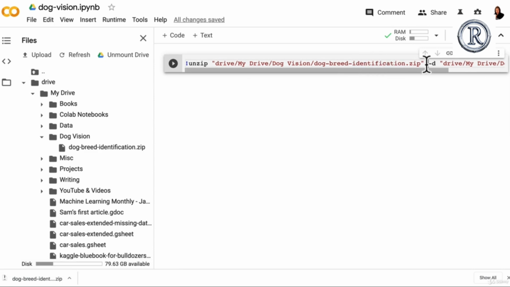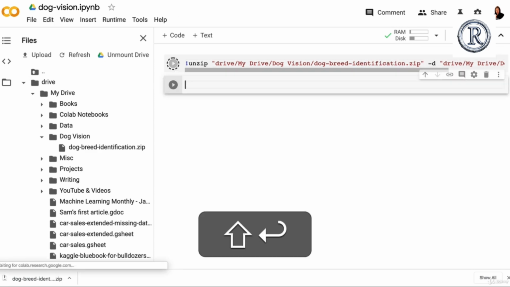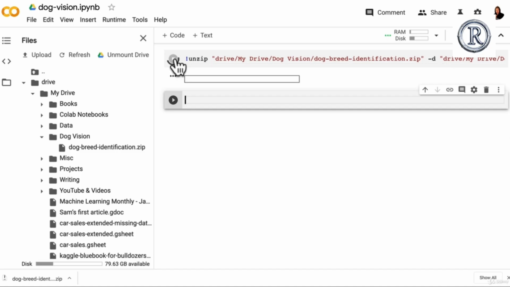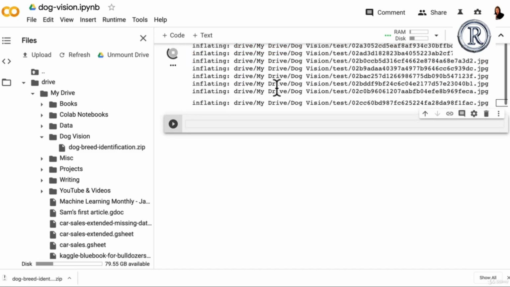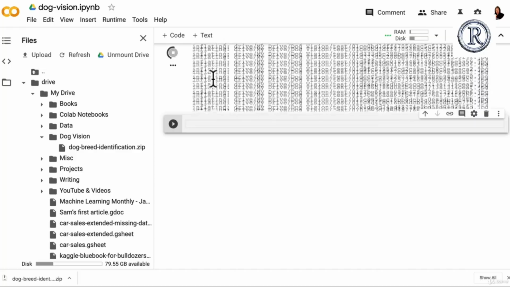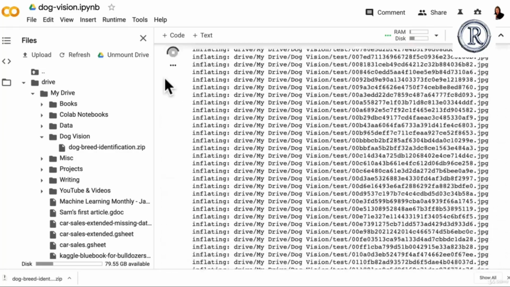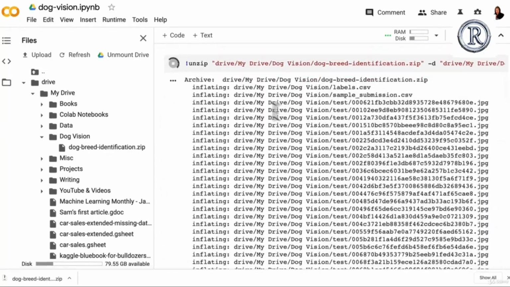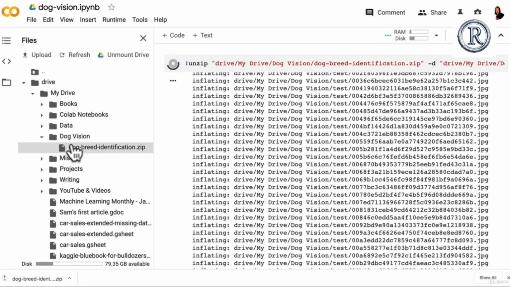Wonderful. Let's run this cell. We can hit Shift and Enter, or we could hit this little play button here. And now we're going to get a big output of messages because it has to go through and unzip 10,000 files into Dog Vision.